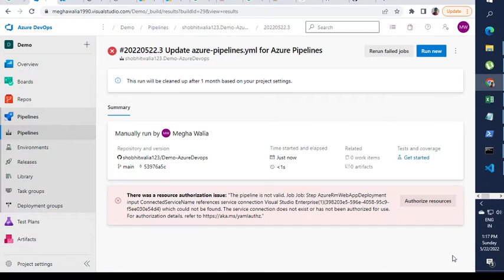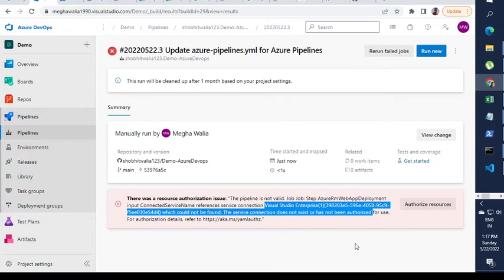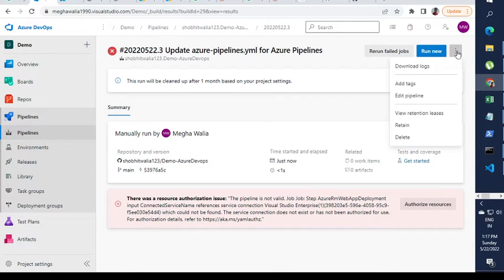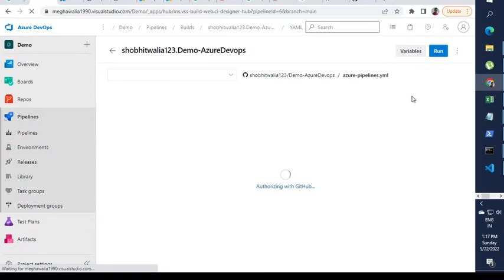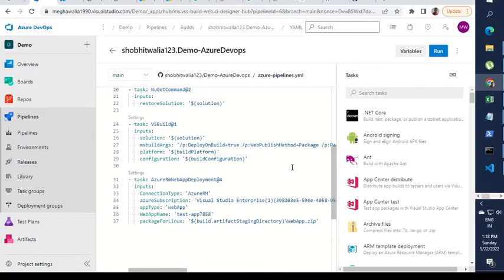No, again this will clean up. It's saying that the Visual Studio subscription could not be found, right? So what I will do, I will just click over here again in this pipeline and see what's wrong. What is wrong over here, right? So I'll click on the Azure.